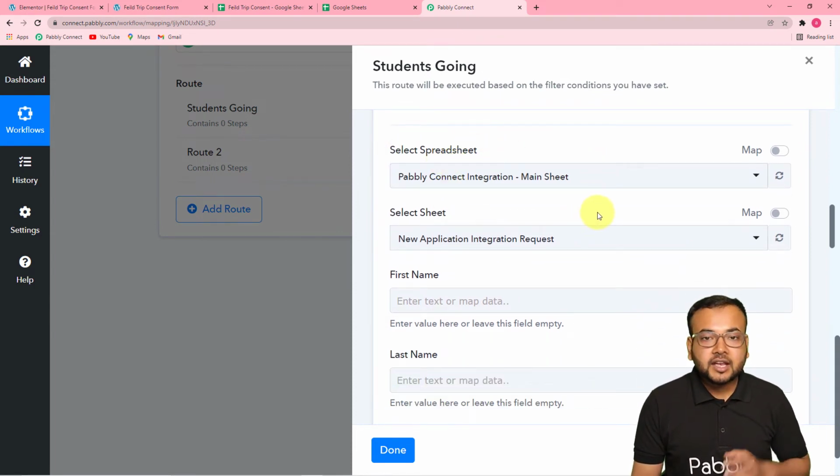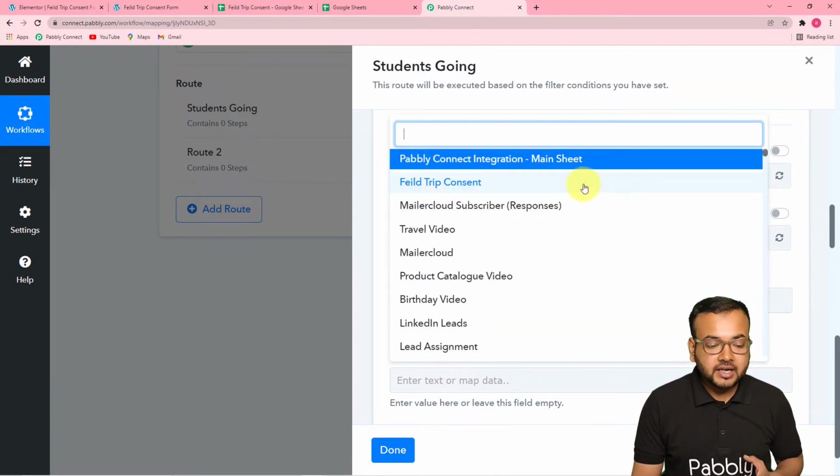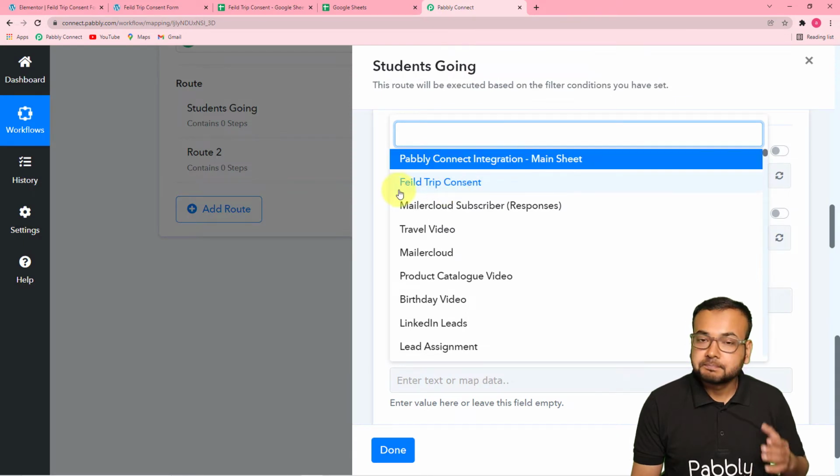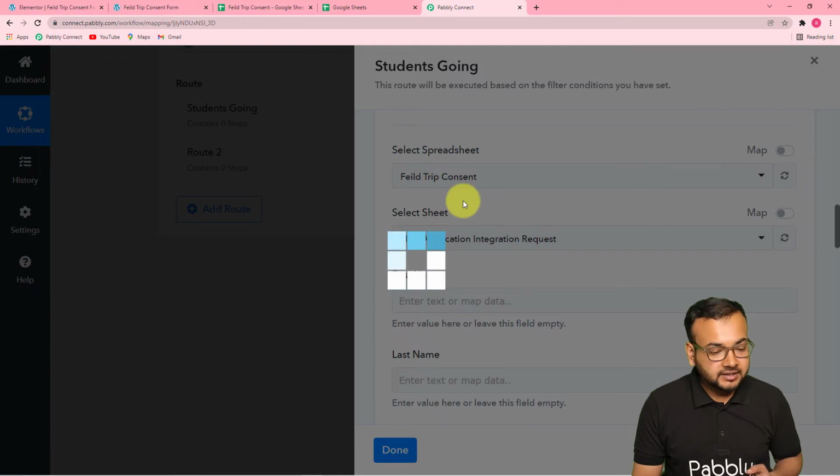Okay. And here it is asking you to select your spreadsheet. So guys, you can have many spreadsheets created in your Google Sheets application. So when you click here in the drop down, it will show you all the spreadsheets that you have created till now. Okay. And the file you are using, you have to select it from here only. So I'm using this spreadsheet, guys. The name of this sheet is field trip consent. Okay. So I'm going to select this sheet from here. This is my option. Select it. Okay. So I've selected the spreadsheet.